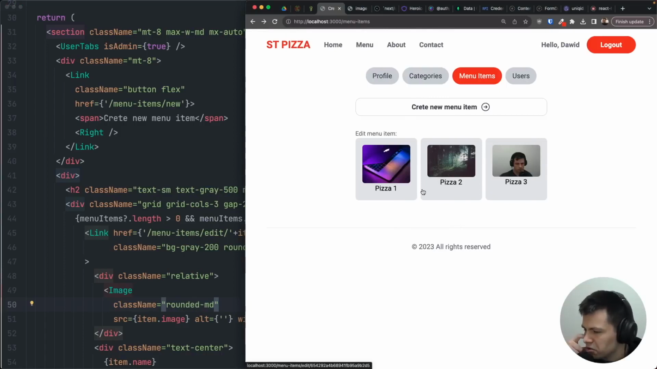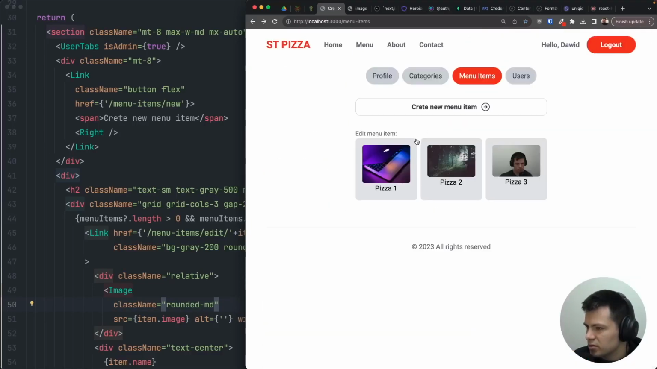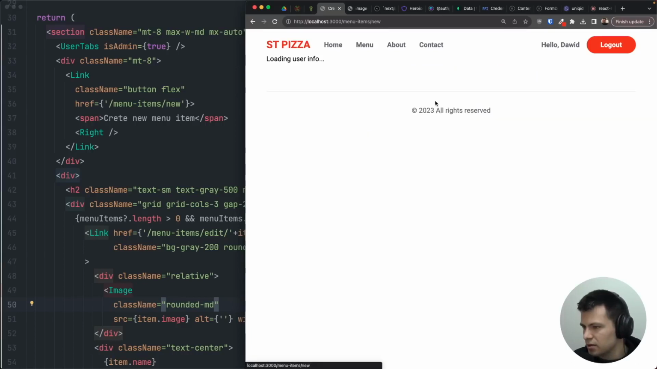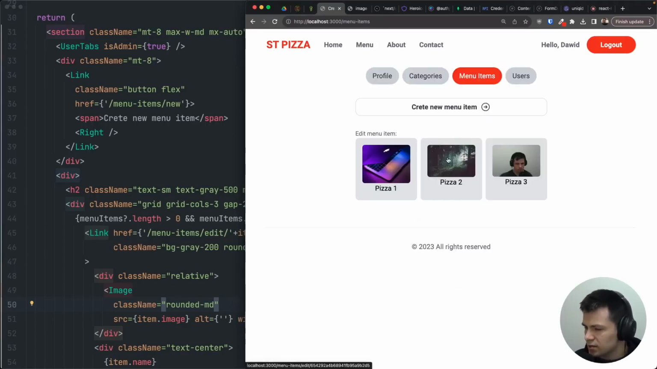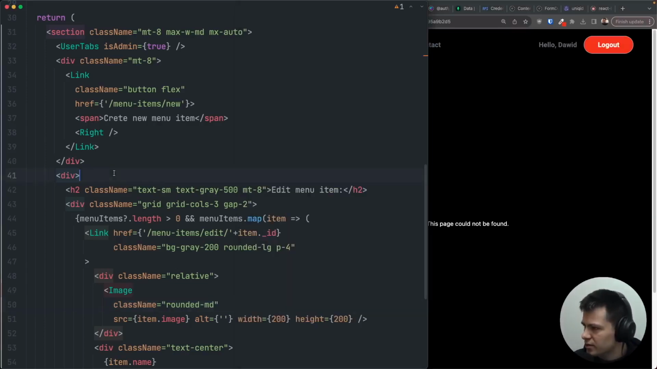This looks good enough, I think. Now we can work with it. Let's see. Yeah, I think this will be good. So we can click on those tiles, and we can later edit those menu items, and here we can create more menu items. So now let's fix that page for editing an existing menu item.